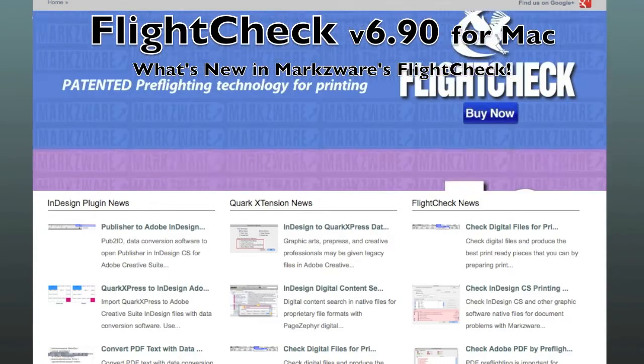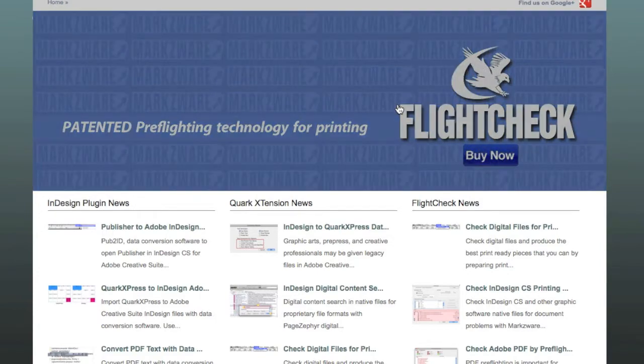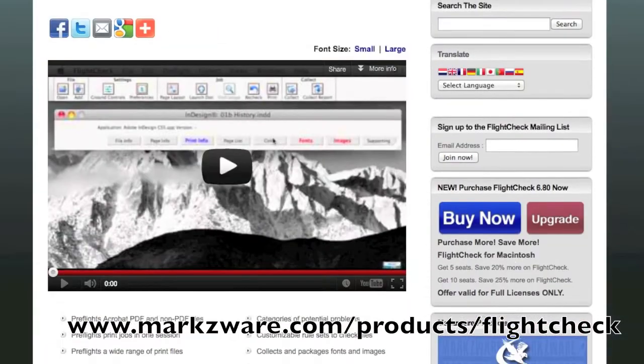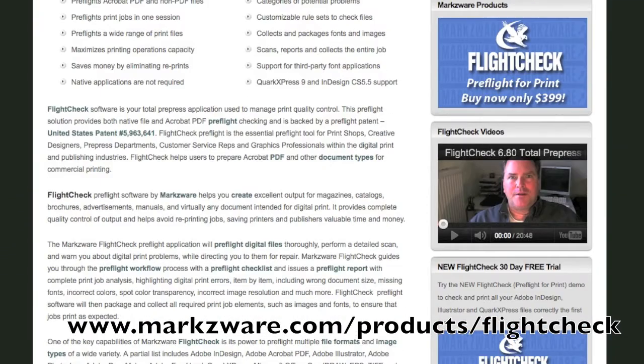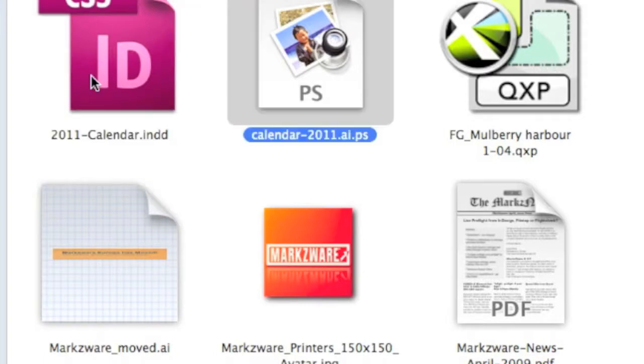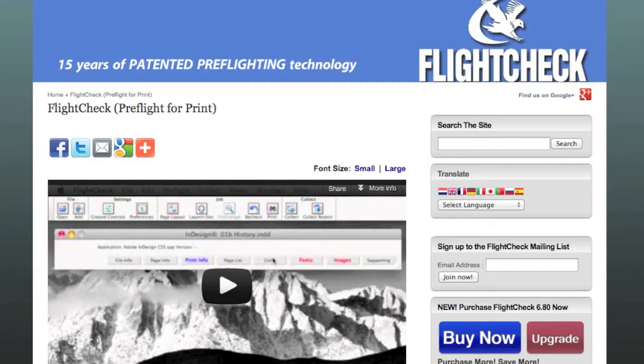Today we're going to introduce you to our new version of FlightCheck. FlightCheck version 6.90. FlightCheck is a pre-flight application for the Macintosh which will scan and check multiple file formats to make sure what you have on screen will output correctly, whether going online or to print. FlightCheck, as you can read here, has been on the market for more than 15 years.